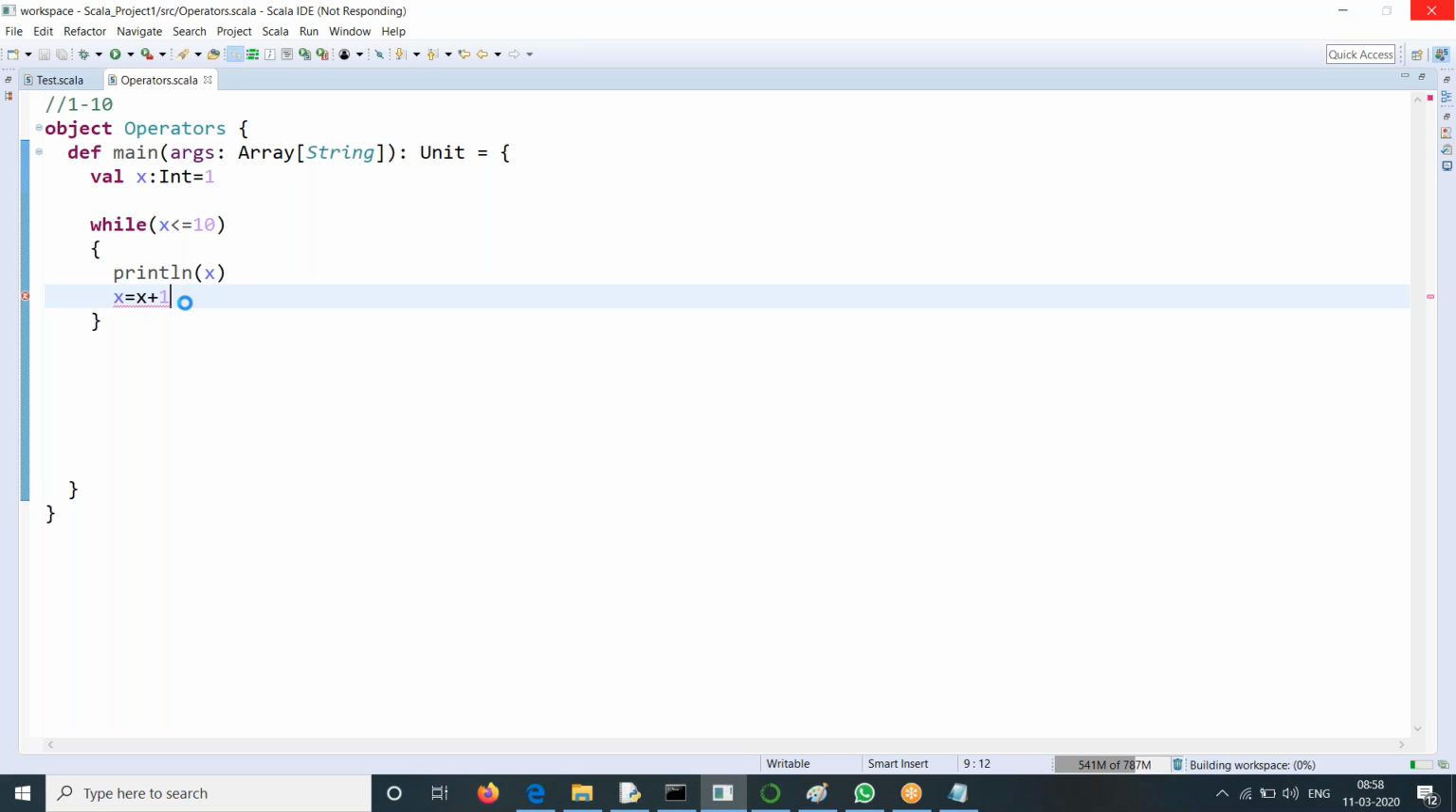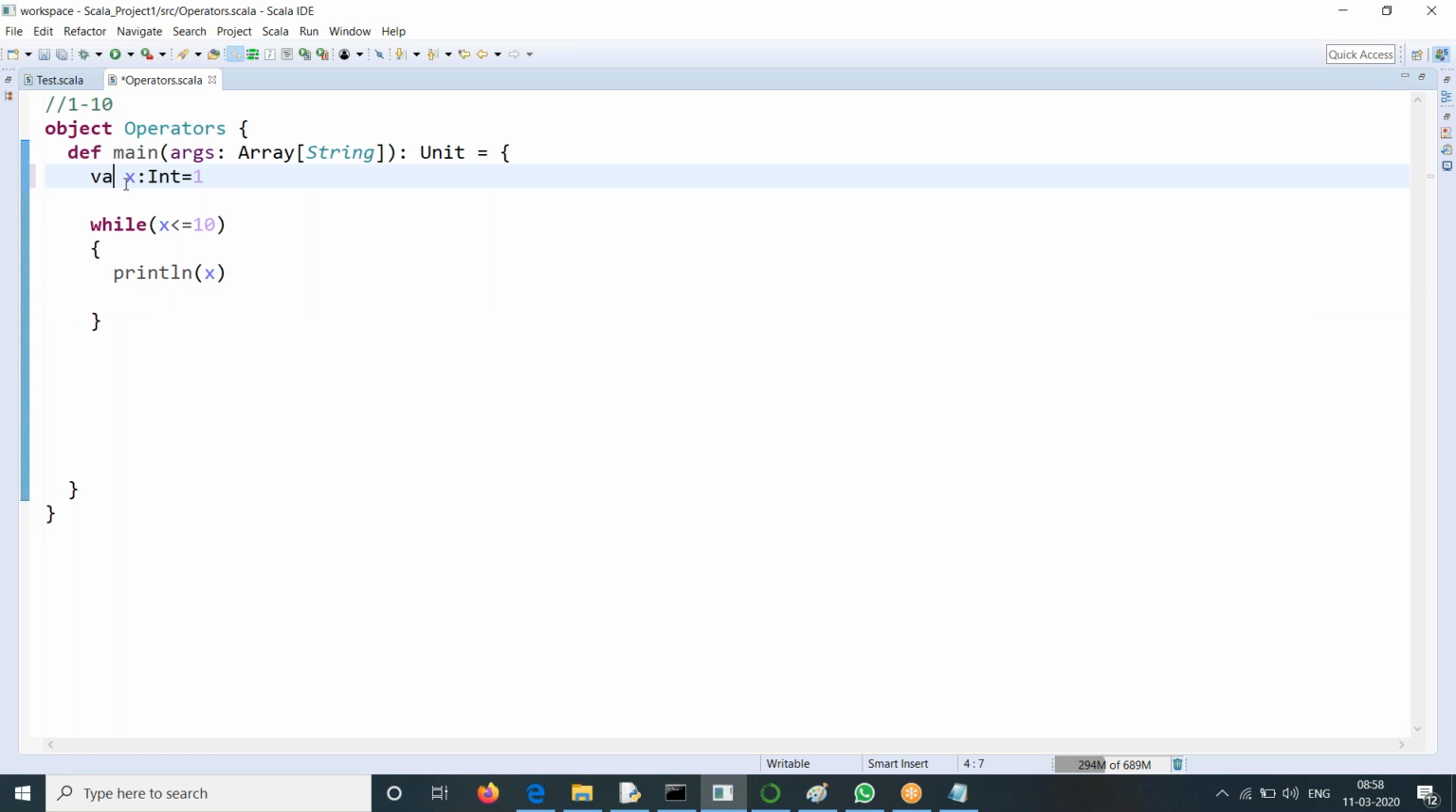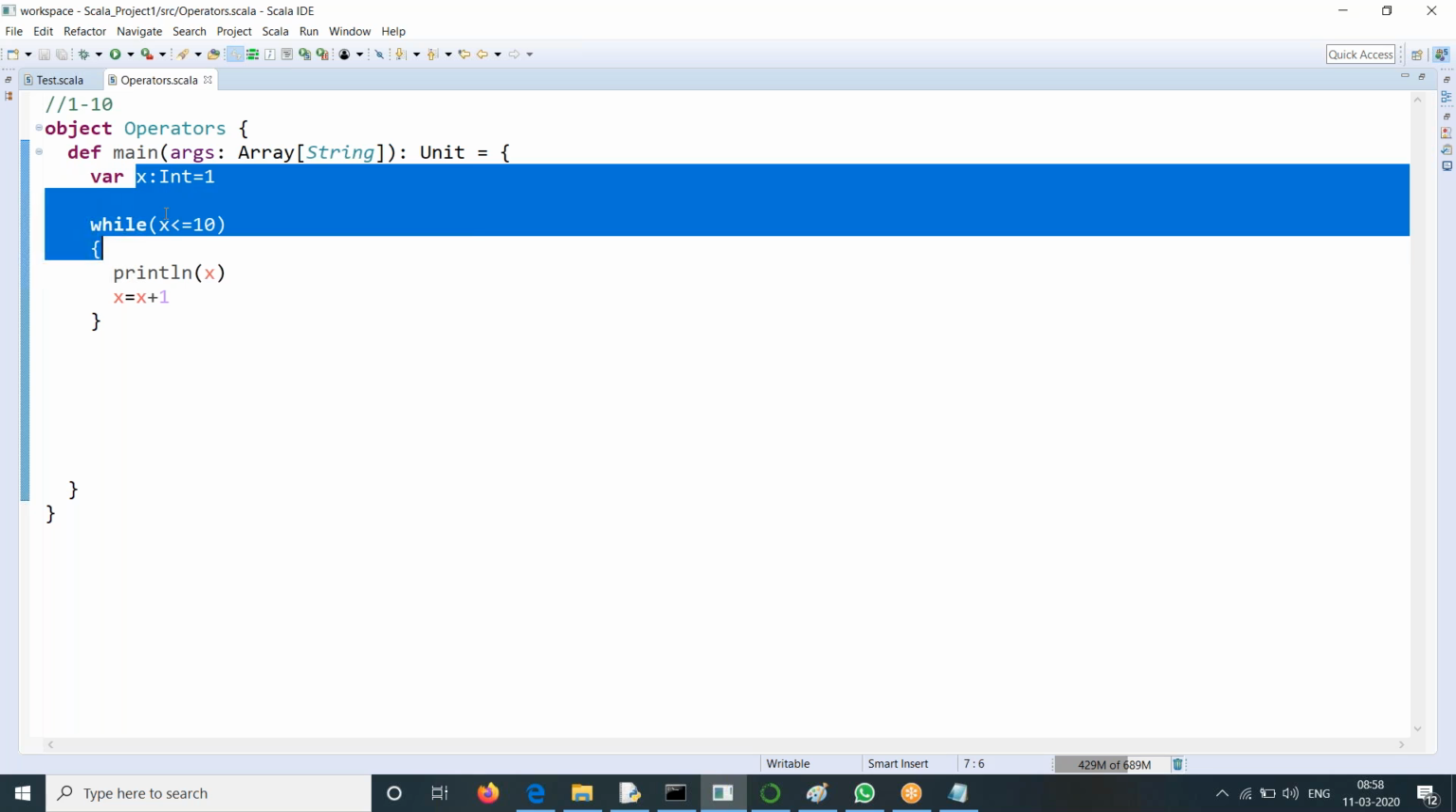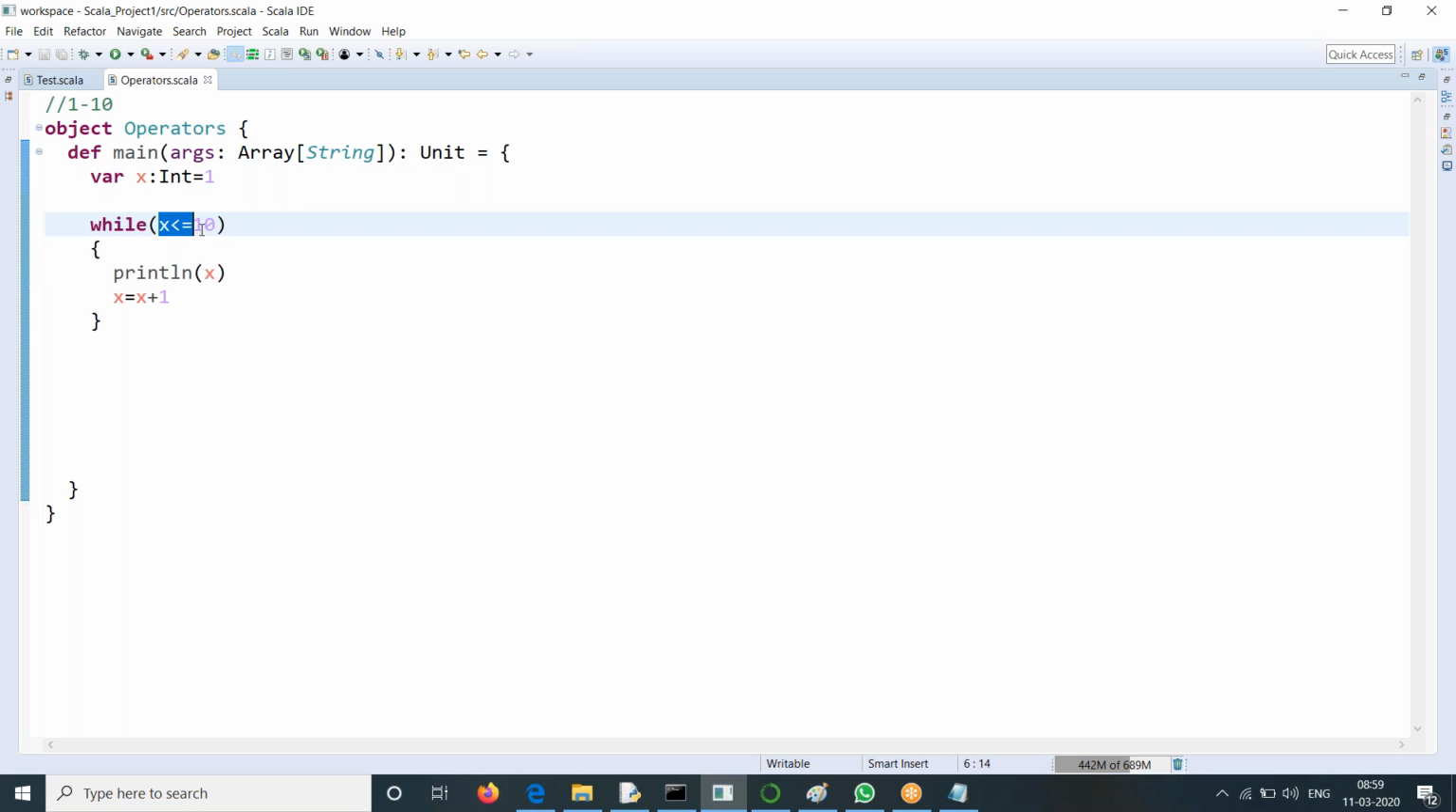It is showing some error. Wait a minute. I think I put it as val. One minute. Let me change it. Let me change to var. What should I say? x equal to x plus 1. Now, if you see, the loop has all three things. It has initialization, where to start. It has a condition, how many times the loop should iterate. It has an incrementation, it is a step statement.